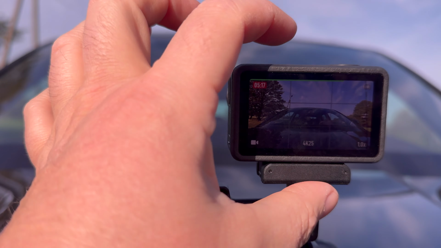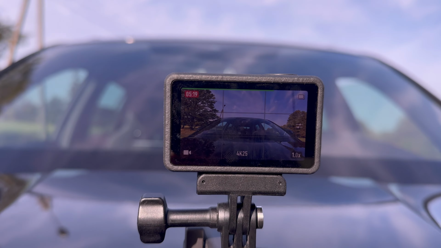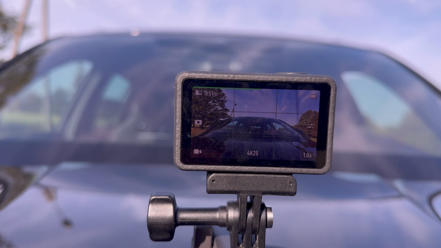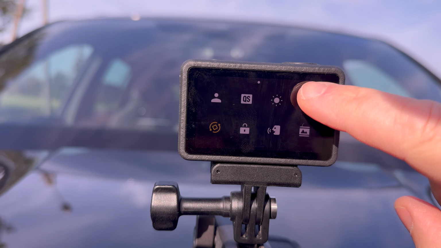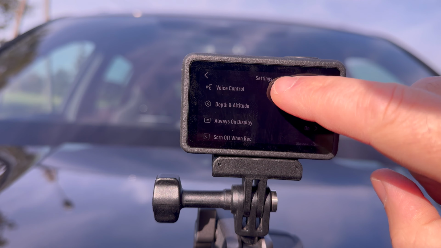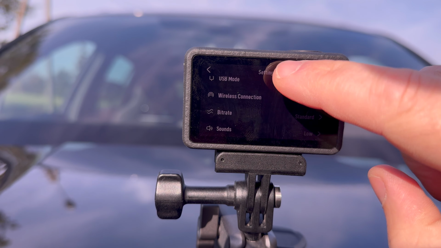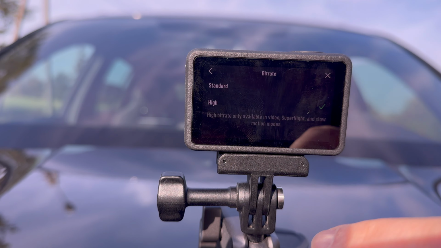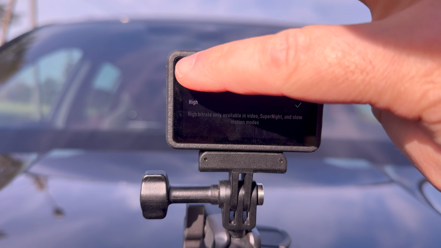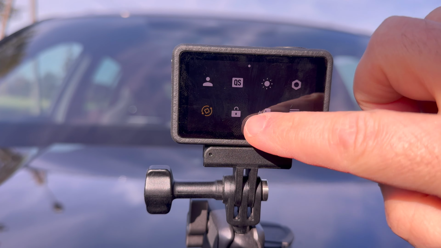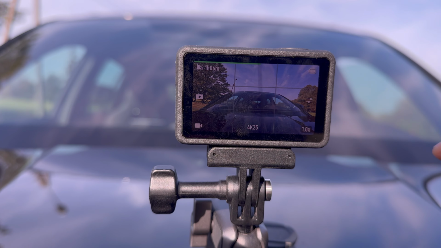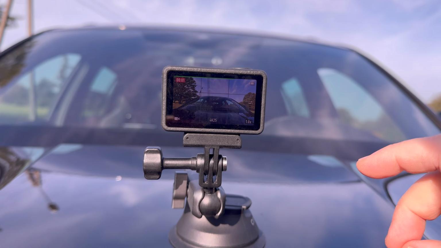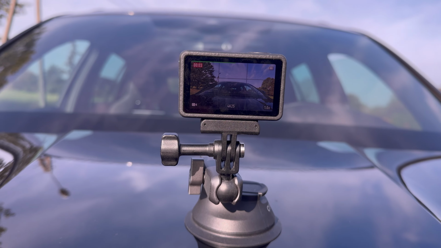Right, so the screen is off. We are going to have to press stop. And then we're going to go down. We're going to press this. We're going to go down until you see bitrate. There you go. High bitrate. And we go back and back. And now we press record. And we're back.